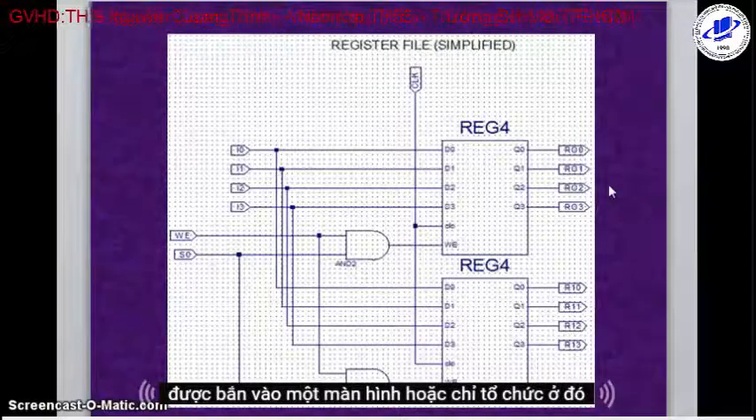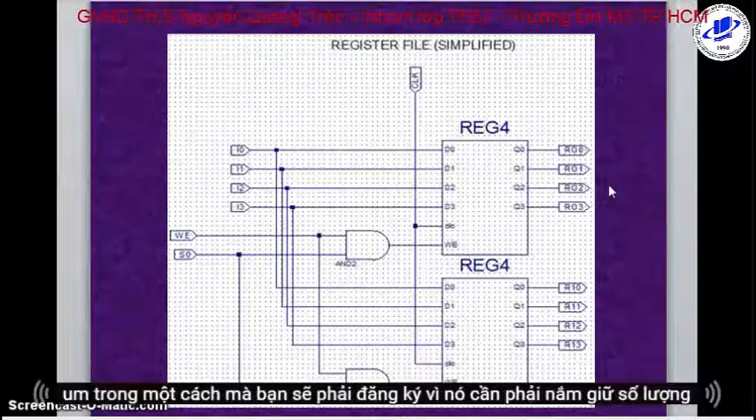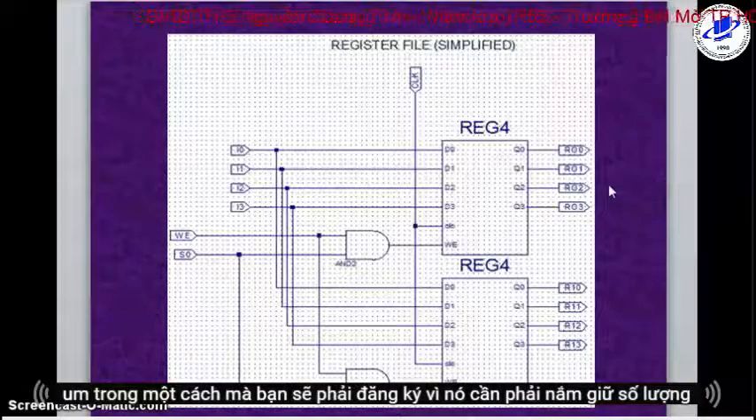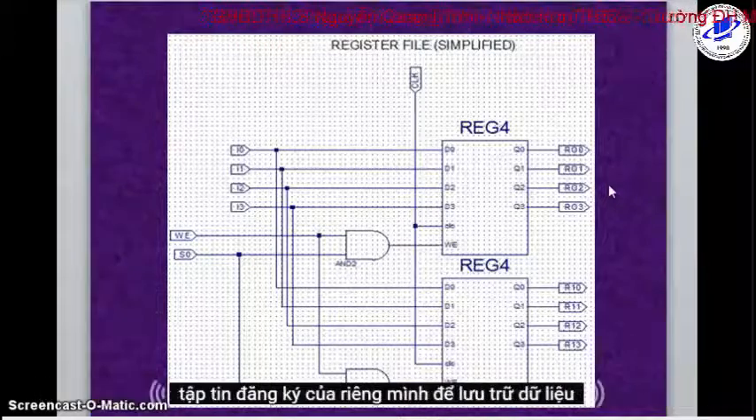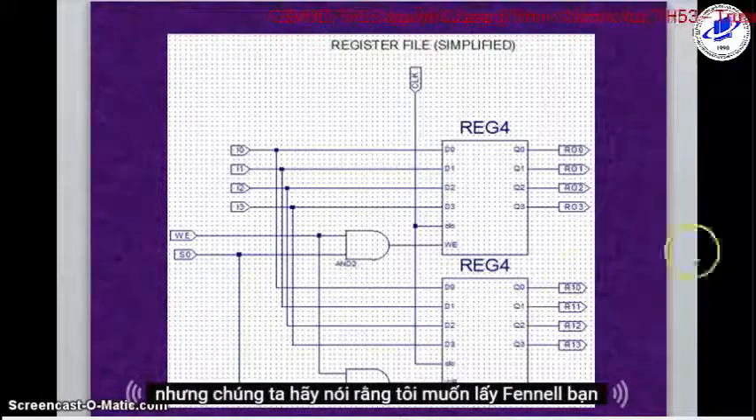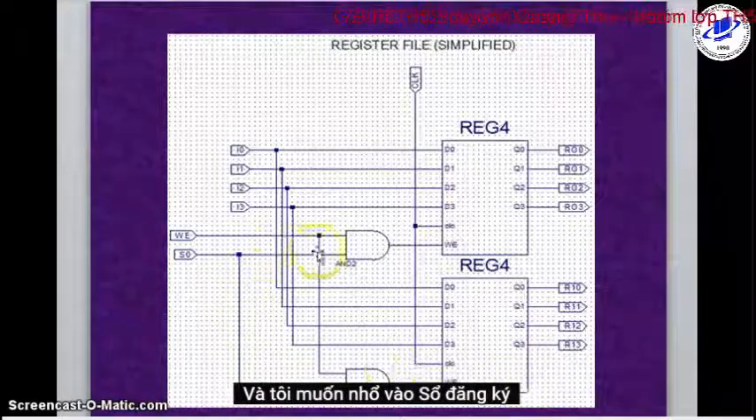or just held there. For instance, if I were to have an ALU, it will have a register because it needs to hold a number. In the case of multiplication or something like that, it will need to have its own register file to store data.